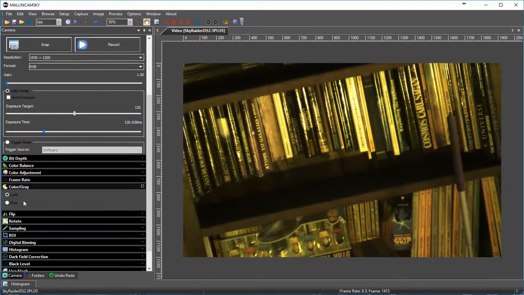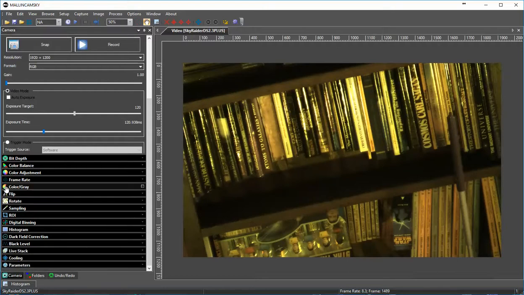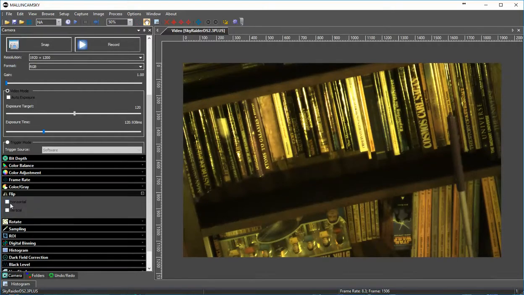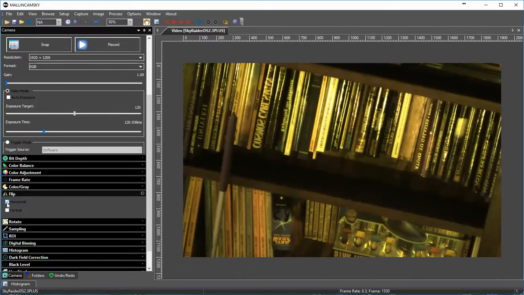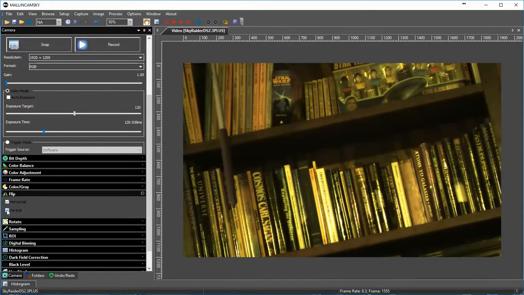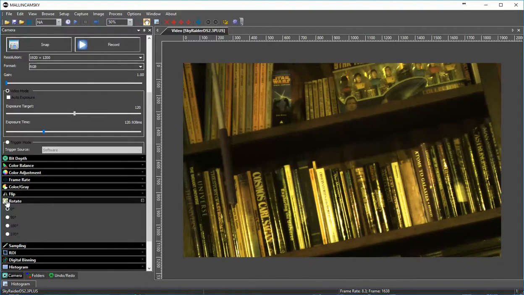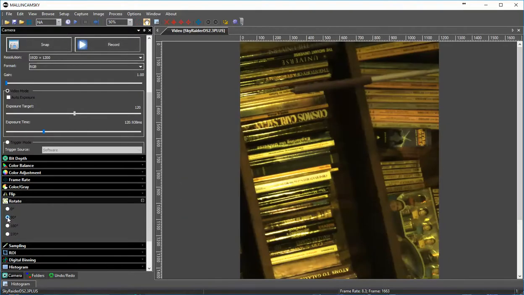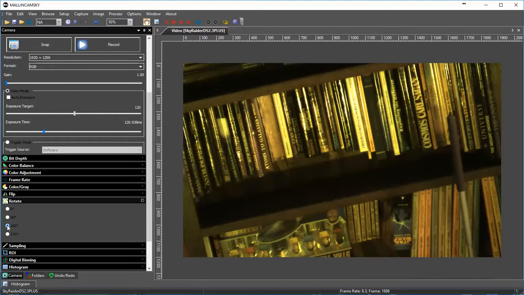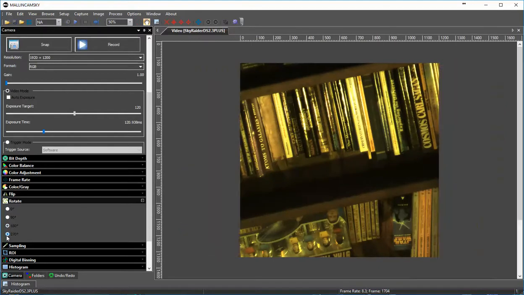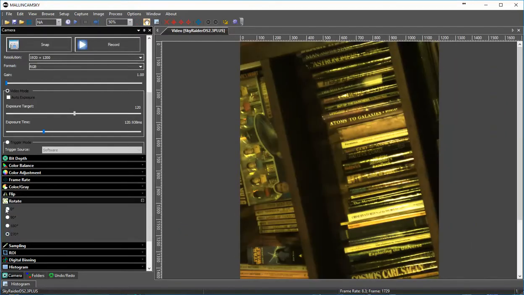Using color and grayscale, you can change the color image to gray just by clicking a button. Back to color. Flip. You can do a horizontal flip, vertical flip, which actually gets the bookshelf orientation more correct. I'll leave it like that for now. There is a feature in the software called rotate, where you can actually rotate the view 90 degrees, 180 degrees, 270 degrees, back to 0.